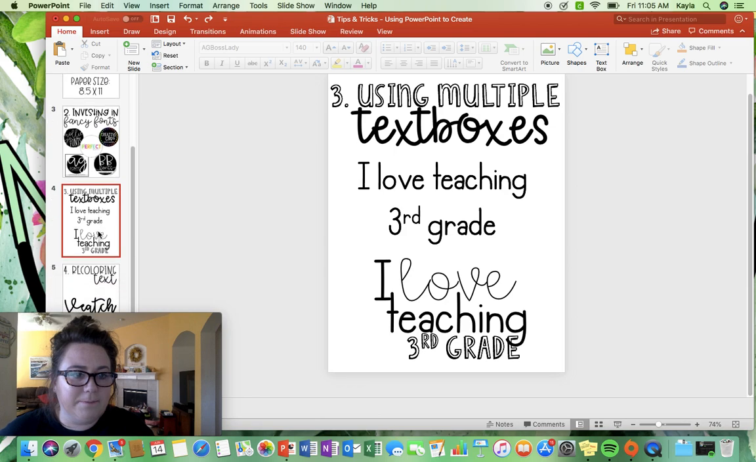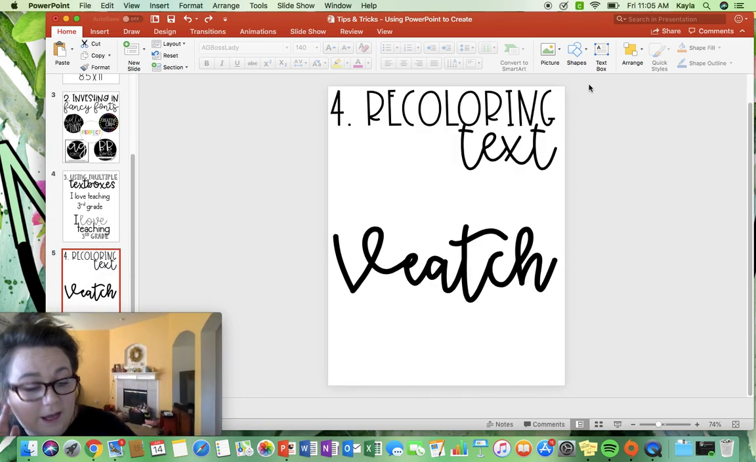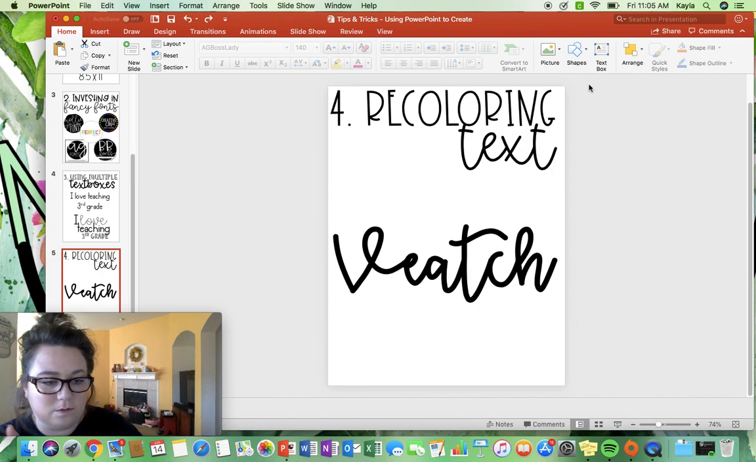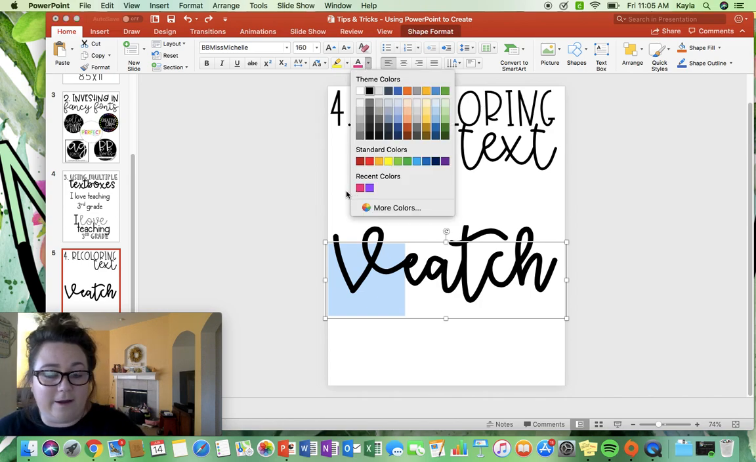All right, tip number 4. This is the one I get all the time. Recoloring your text. It's seriously so simple. Some of you might know me, some of you might just have found this, but I'm obsessed with bright rainbow. My entire classroom is black and brights. So that's what I'm going to do.